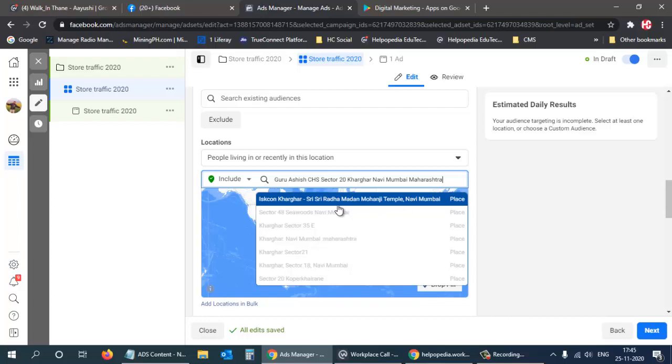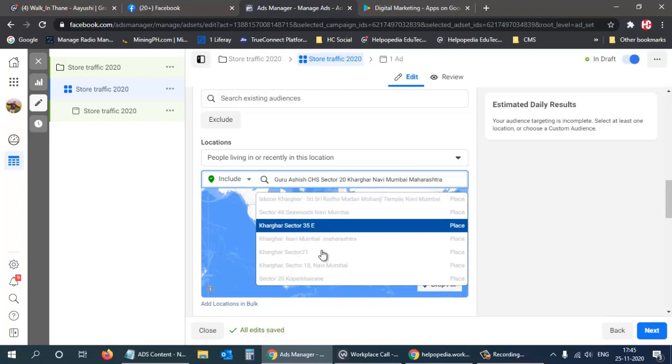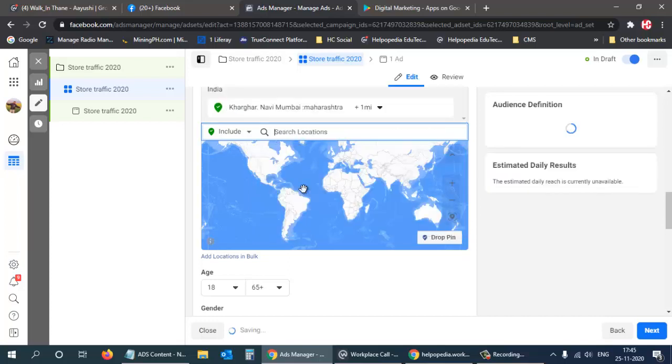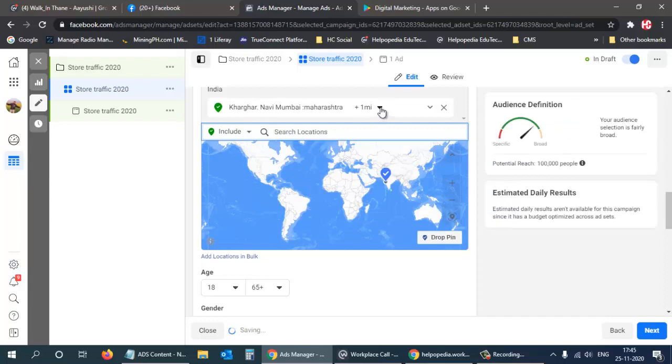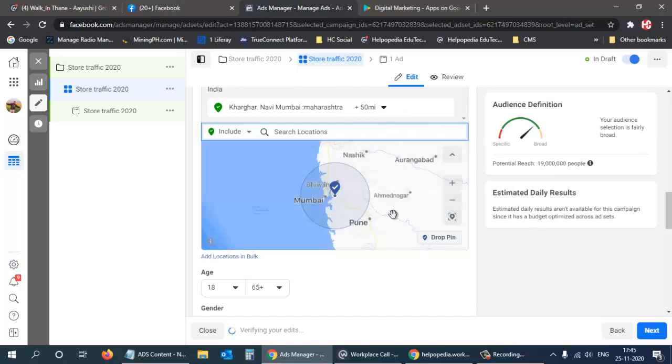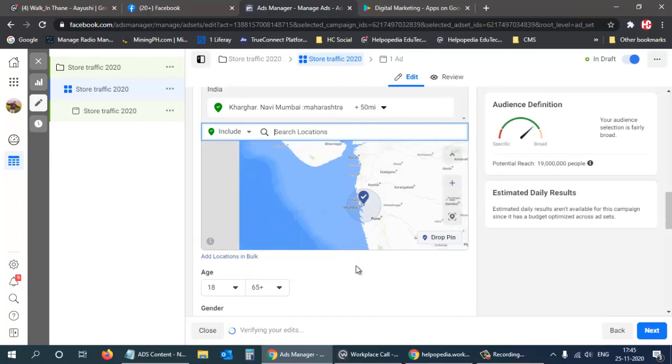ISKCON. Okay, so this is near my house, but sector 20. Okay, sector 20 Koperkarna. Sector 21 Kharghar, or I can directly select Kharghar Navi Mumbai, so that would be the better option. And instead of 1 mile, I can select 50 miles, so it's fine. So Mumbai and Navi Mumbai, both of them will come up, so that's fine. So I can select this option.